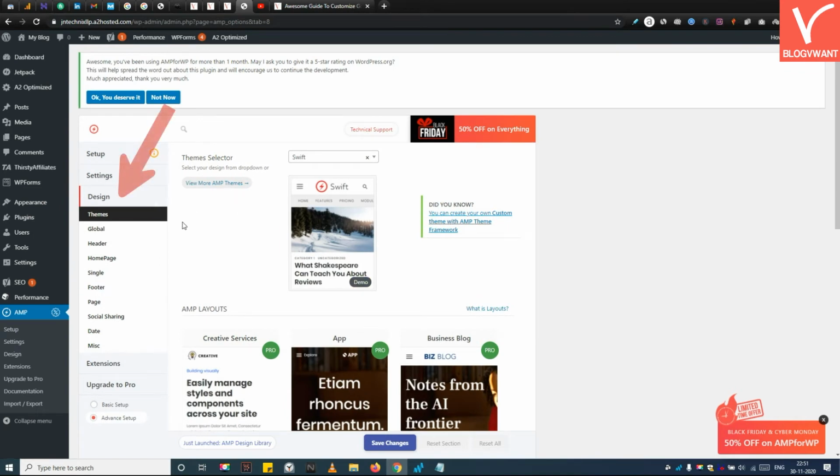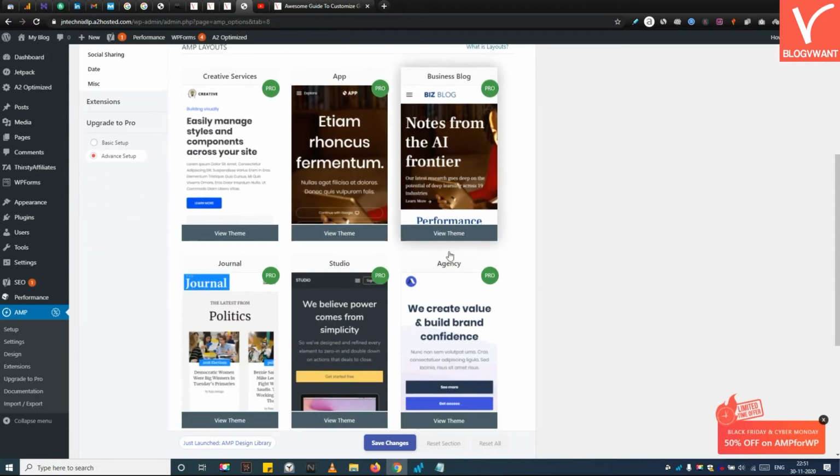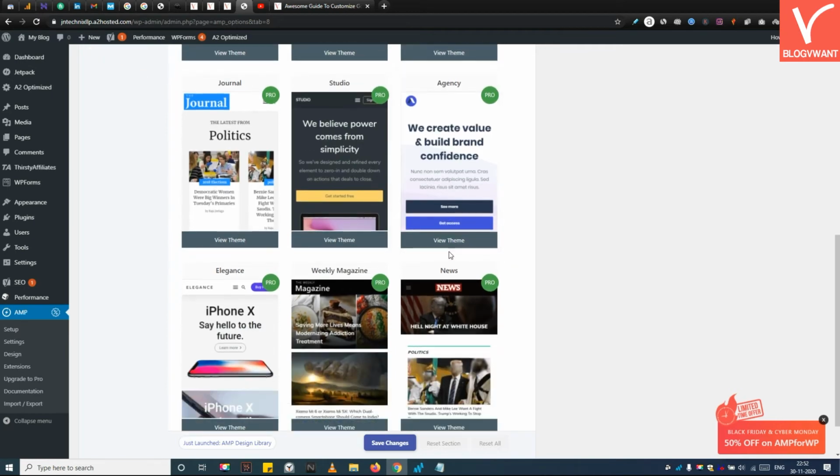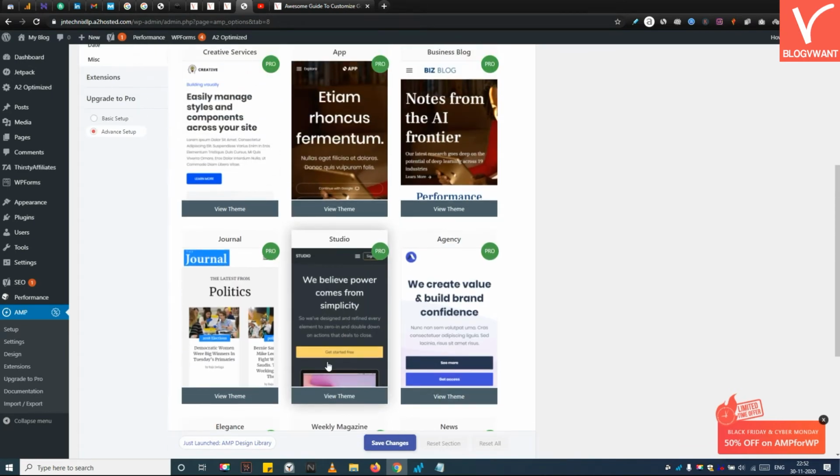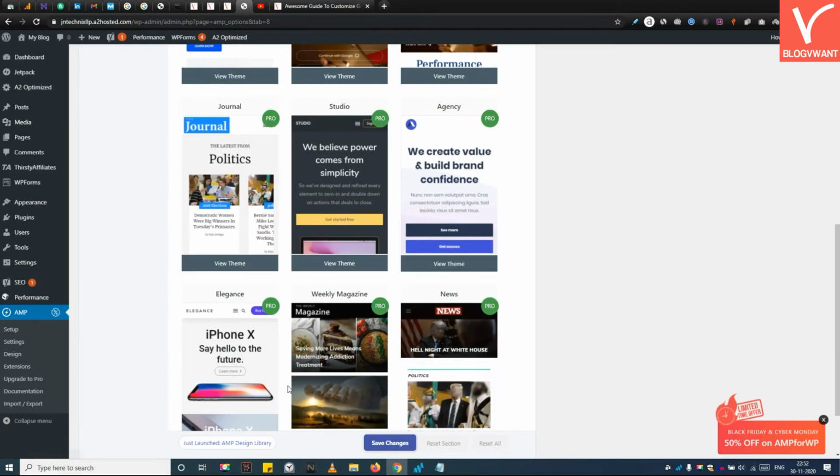Step 16. Configure AMP design settings. Now, this is the most important part of the AMP. In this section, you can customize how your AMP pages will look. First, you need to select an AMP theme. Mostly, themes are available in the Pro version, but we are using the free Swift theme. You can see the theme demo by clicking on the View Theme button.